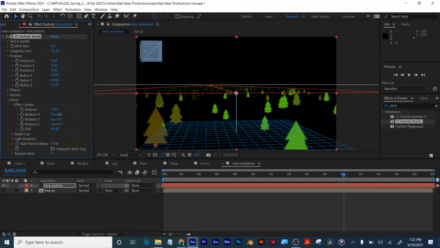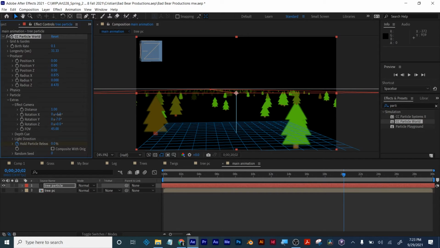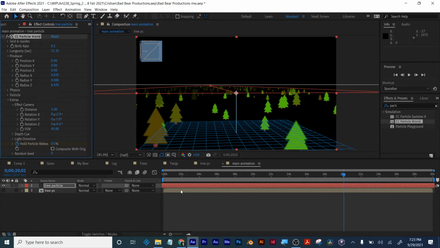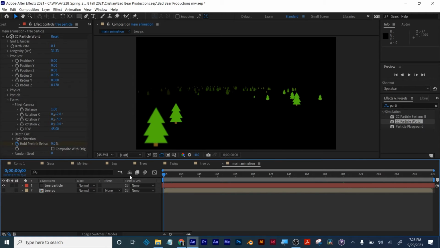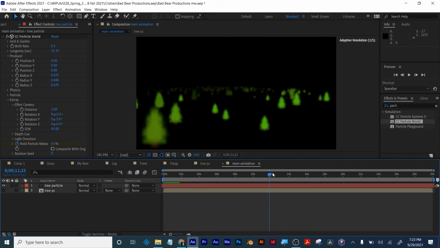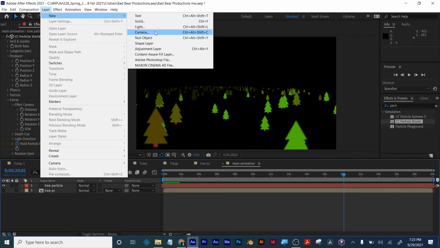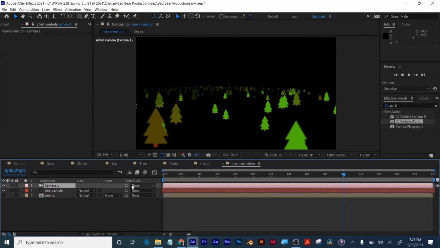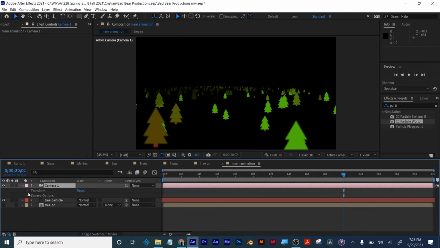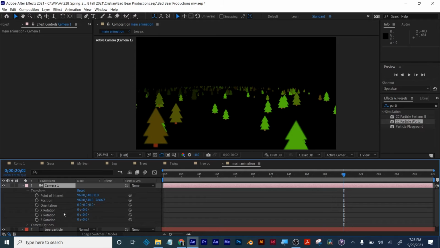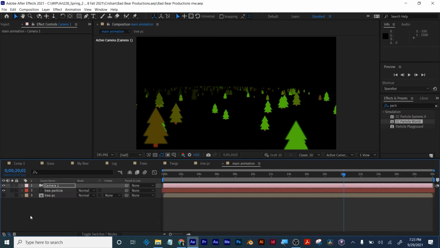So I can just fiddle around with that a little bit more and say that's looking pretty good right there. So we've got a whole field of trees like that. And say you only want this one image, you could still place a camera in here, going Layer, New, Camera, and I could animate a zoom into the scene for the fun of it.